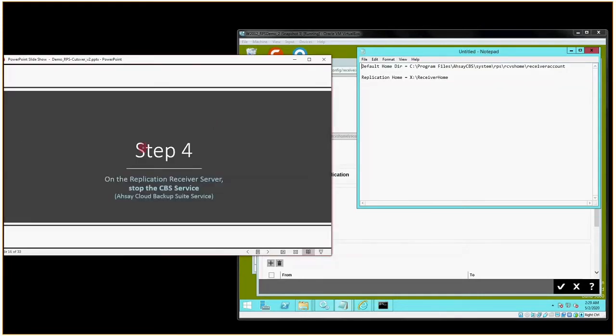Step 4. On the replication receiver server, stop the CBS service.